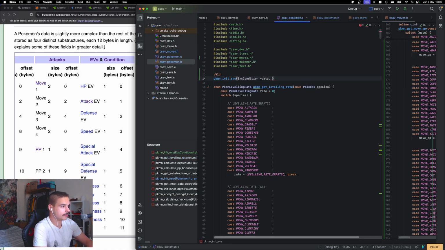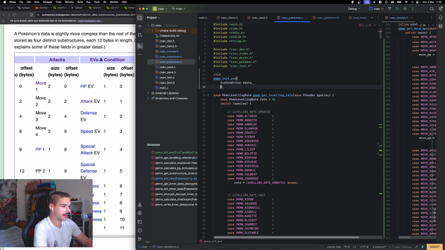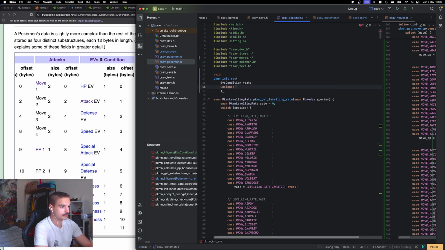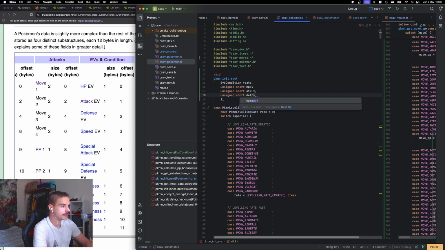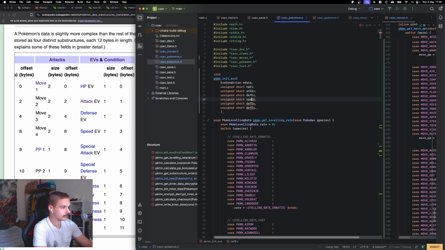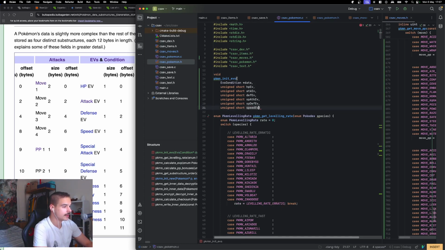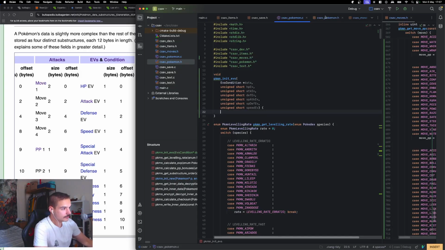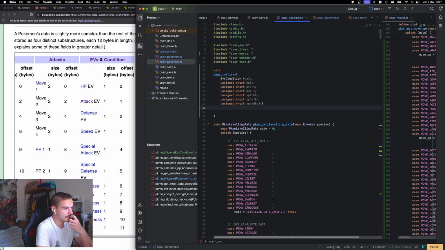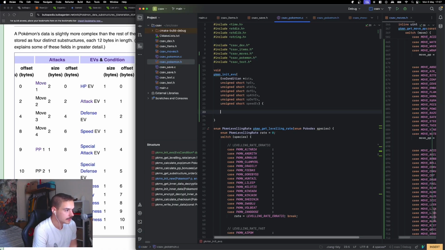And then multiple parameters like HP EV, then attack EV, then defense EV, and so on. I'll just call this speed in the function. Why not? So this is going to first of all check that none of our things are greater than 252.